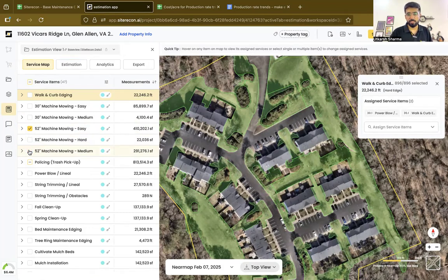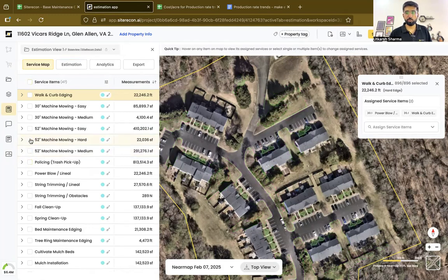Okay, so all of these areas that I'm turning off and turning on, they have been placed in 52-inch medium. And then this is 52-inch hard. When you don't have free, open access where you can pick up speed, then you need to adjust your production rates for those areas. Not all turf is the same, man. Some turf is just hard, some turf is easy, and the production rate has to reflect that because mowing is going to be one of your biggest cost items.